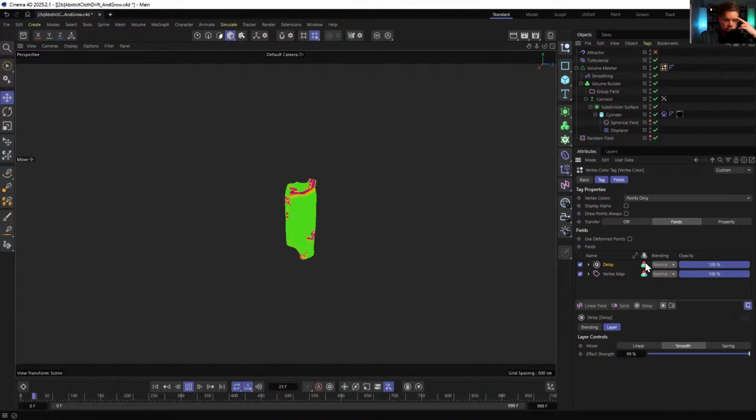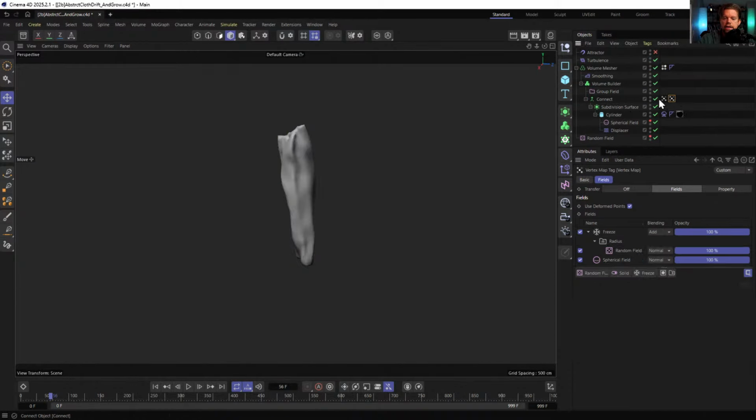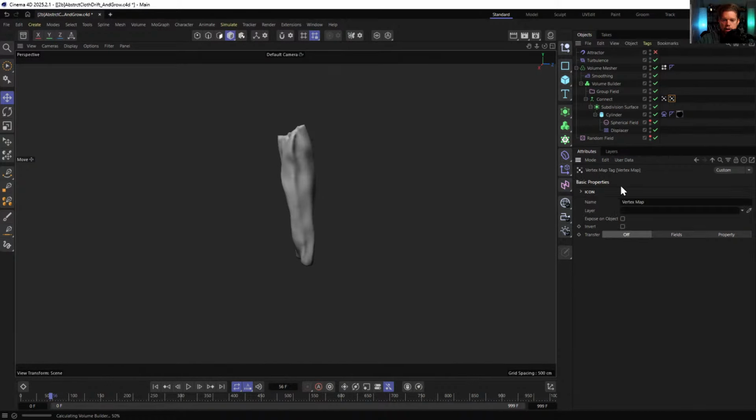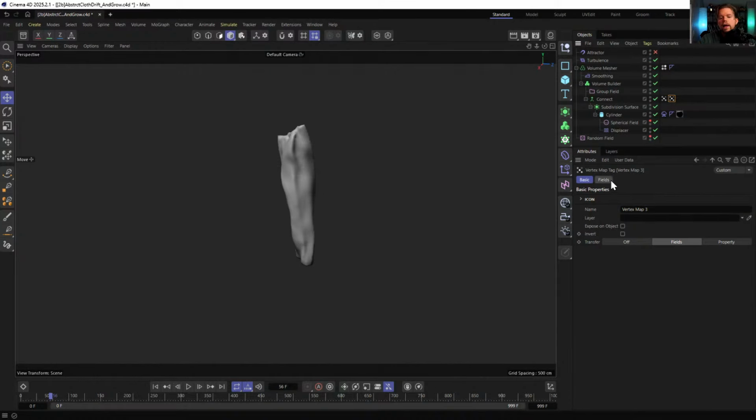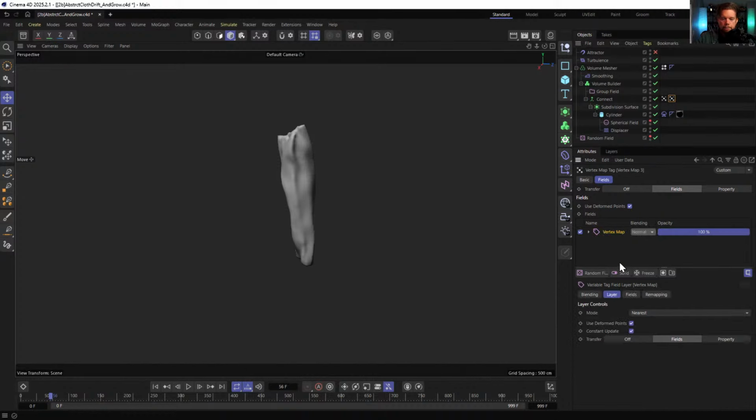Oh, I turned on color. But actually, I don't know if we need color. Oh, I know why this isn't working and why the color is blipping all over the place. This is a color vertex map on the volume mesher. The volume mesher doesn't have consistent data through it. So we need to do all this information calculation on the connect object. So we make a copy of the vertex map, delete that, call it vertex map 2 or 3. That's fine. And under fields, let's drag the first one.